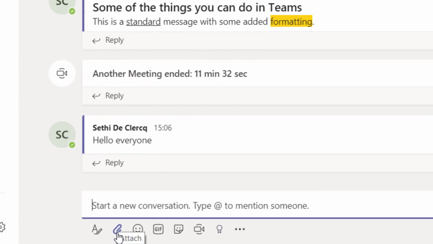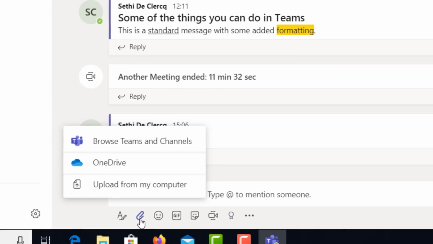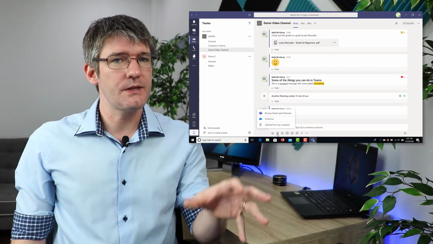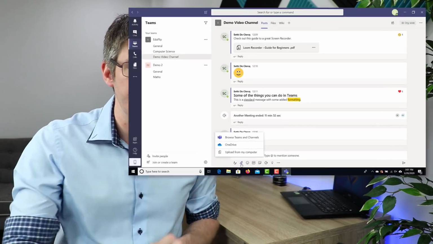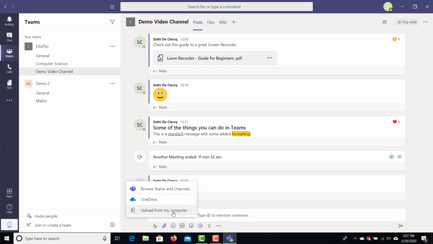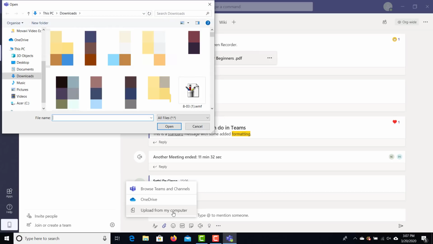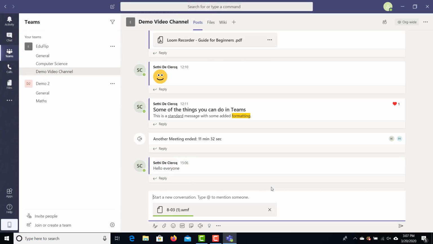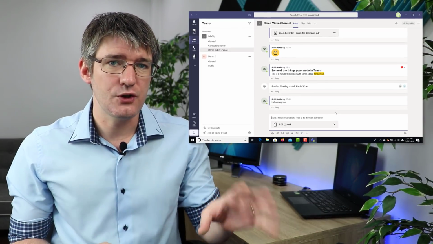The next option here is to add an attachment. Now, this allows us to share a file. And again, like I said, this is tied in with Office 365, but if you don't use that, well, you can still upload from your computer. So if you click on that, then you can select a file that you would like to share. So we're going to go ahead, select a file, and this is now being shared with everyone in that chapter.